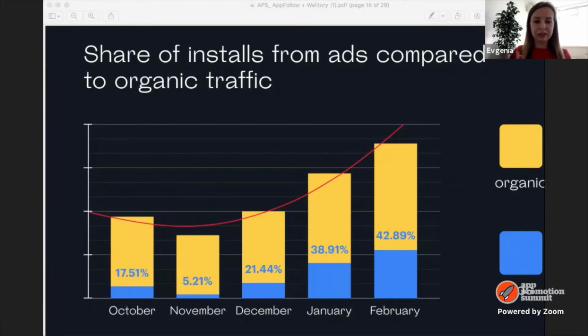So you can see that the share of installs on average in October or December is about 15–20%. But this graph has two essential changes. The first one is that in November we launched almost no ads as we had technical problems with our application. And as you can see, we solved it. And the second is that since January, we have increased our advertising turnover and reached almost 43% of share.